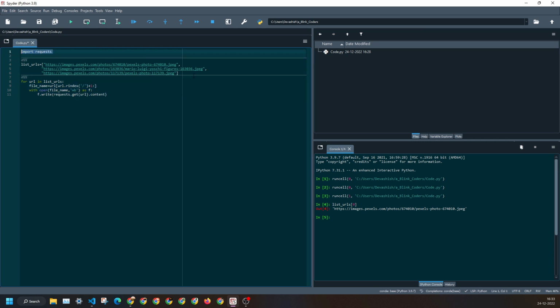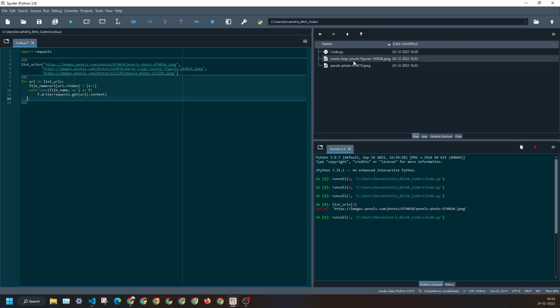We have imported the library, we have created a list. This list can be created using many techniques. You can just crawl a page and generate a URL list from there, then use this for loop to download all the images. Let's run this code. So we will make it another cell. Let's run it. It started downloading the images.